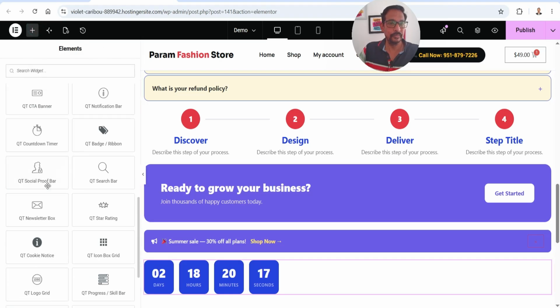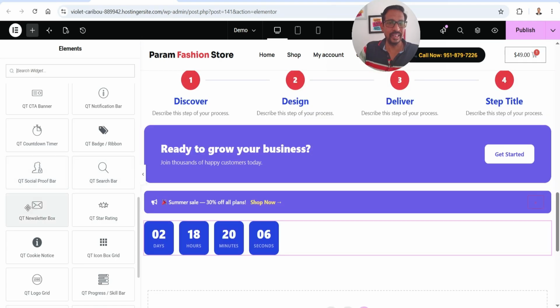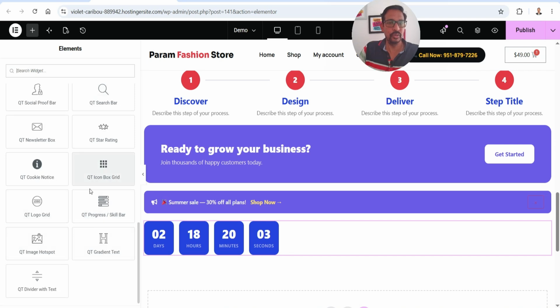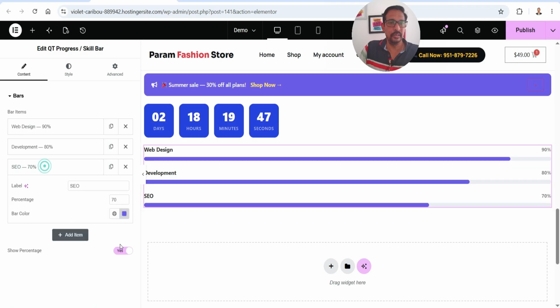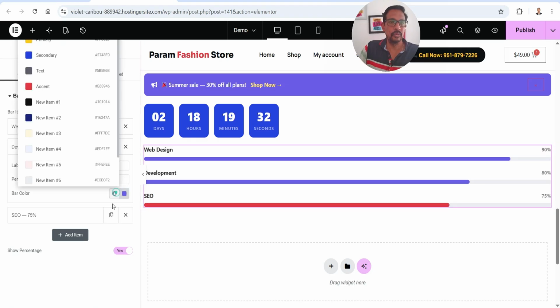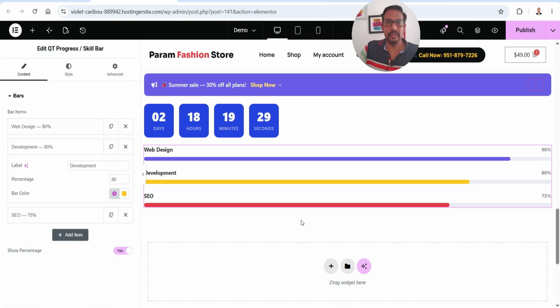Let's click on the plus sign. Then we have a ribbon, social proof bar, then search bar, newsletter box, star rating, cookie notice, icon box or grid. Then we have logo grid, image hotspot, gradient text, divider with text. Let's try this one. Progress or skill bar. You will see the progress or skill bar here. Let's change the color. So for each progress bar, you can change the label and you can change the percentage. Right now it shows 70. I'm going to make it 75. And you will see the change here. So it's fully customizable like this.